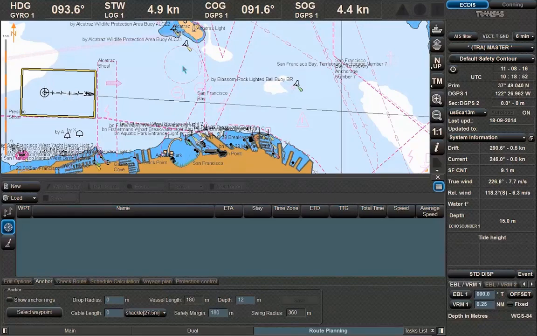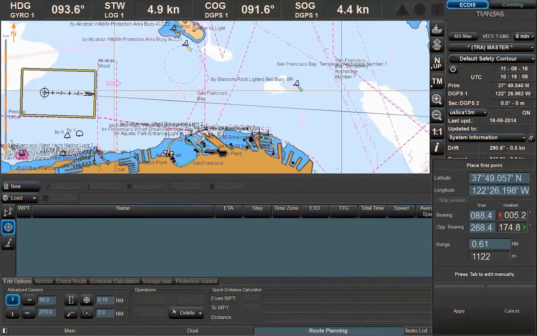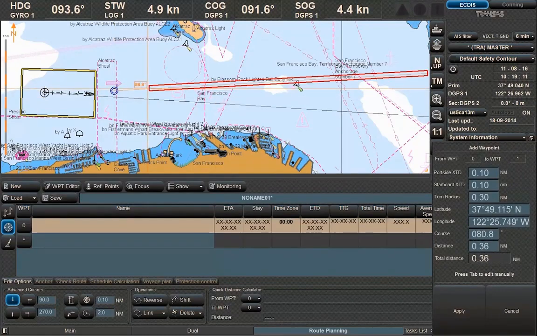Advanced Cursor. The Advanced Cursors group can be accessed via the Edit Options page in the Route Planning panel. The advanced cursors have the following functions. Head mark, to display the line heading mark ahead of the cursor position in the direction of the plotted route leg.